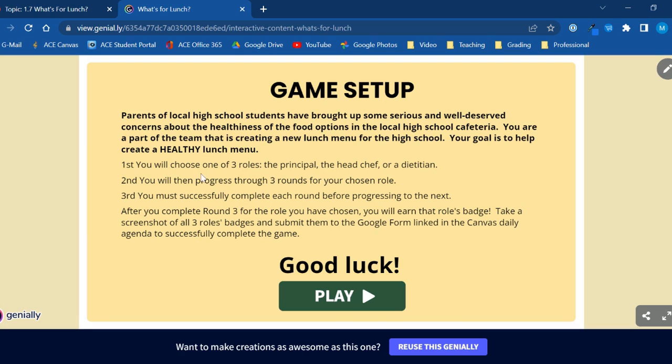Step 1 is you will choose one of 3 roles: the principal, the head chef, or a dietitian. Then you will progress through 3 rounds for your chosen role. Finally, you must successfully complete each round before progressing to the next. After you complete round 3 for the role you have chosen, you will earn that role's badge. Take a screenshot of all 3 roles' badges and submit them to the Google form linked in the Canvas daily agenda to successfully complete the game. So let's get into the actual game.